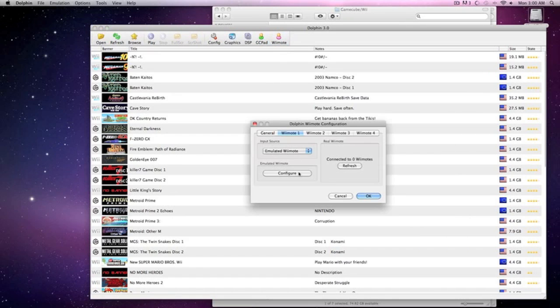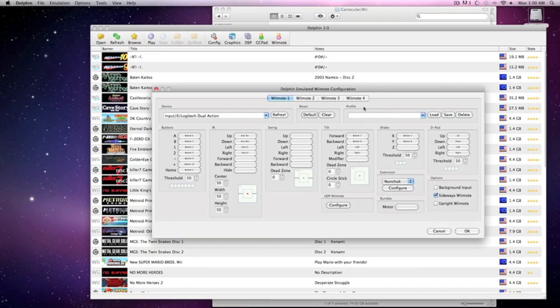Wiimote, I use emulated Wiimote so I can use my gamepad still. You can use a real Wiimote if you really want to. There's the option for a real Wiimote. You need a sensor bar and Bluetooth enabled.